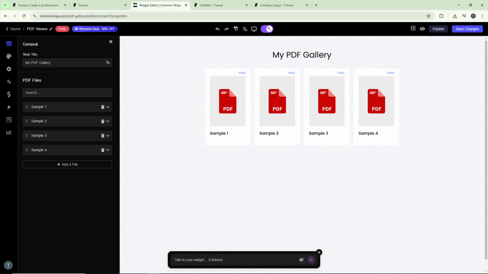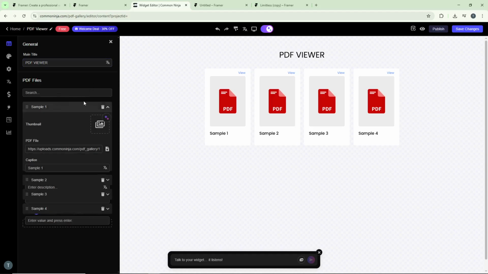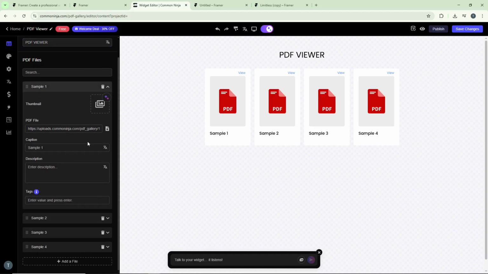Now you can start editing your PDF viewer. You'll notice several fields where you can customize the appearance and content. Start by editing the caption, which acts as a title for your PDF. Then add a description if you want to provide context about what the document contains. Most importantly, you'll need to upload your file by clicking the Upload button and selecting the PDF from your computer. Make sure your file is ready before starting this process to keep things smooth.